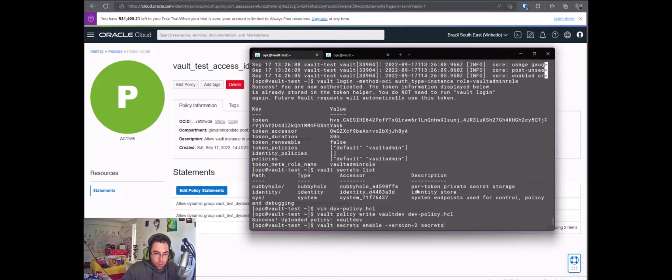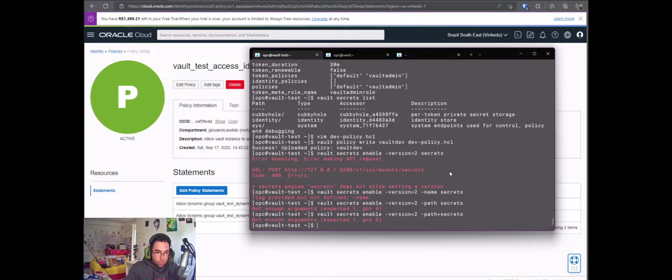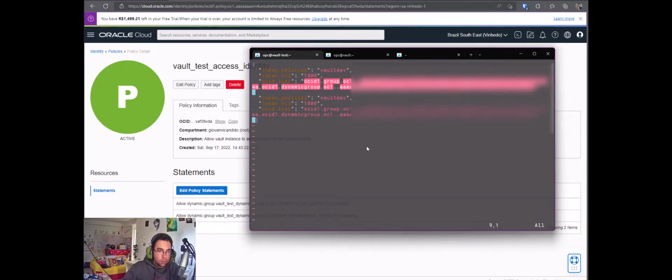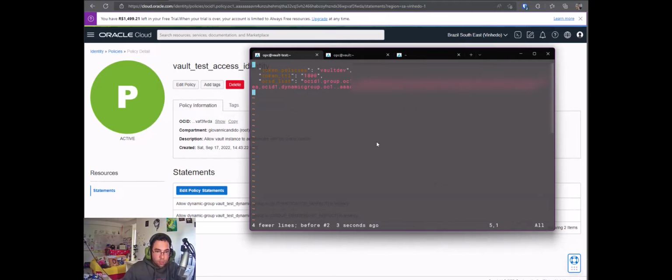Now we enable the secrets again. Add the path secrets, and the policy we created just gave access to the secrets to this secret. And we now create a dev role. And we need to provide one group here.